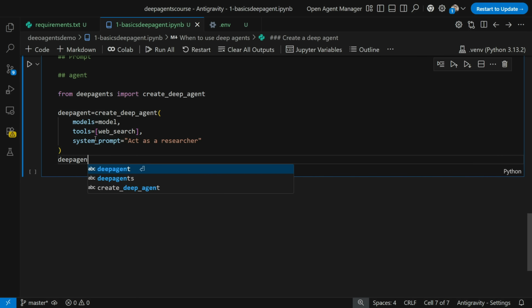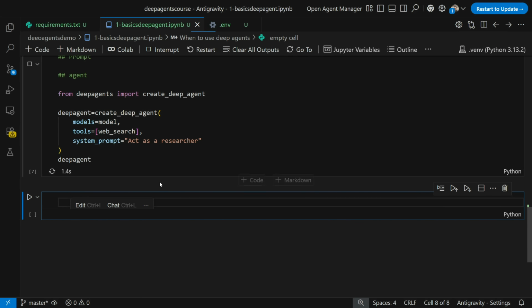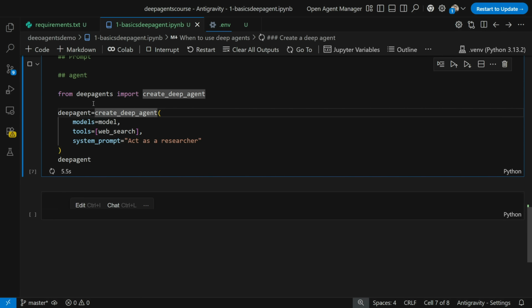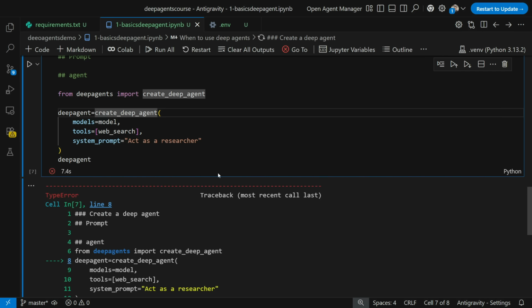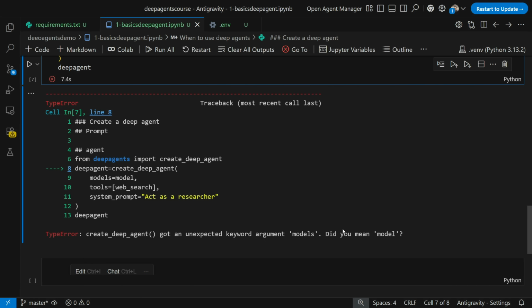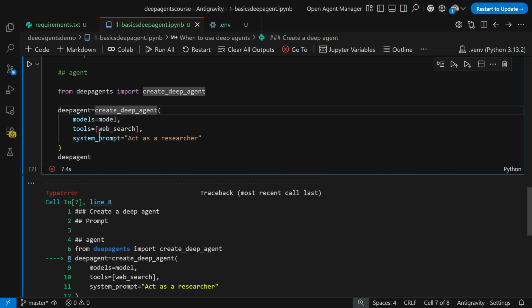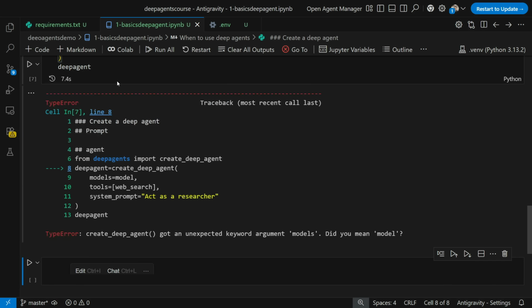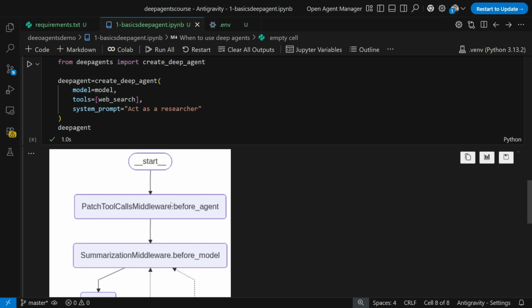Now I will go ahead and create my deep agent. Let's see what we get. This will take some time to create. It is giving me an error saying a keyword argument models. Did you mean model? So fine, I'll give model. This kind of error you will be seeing.